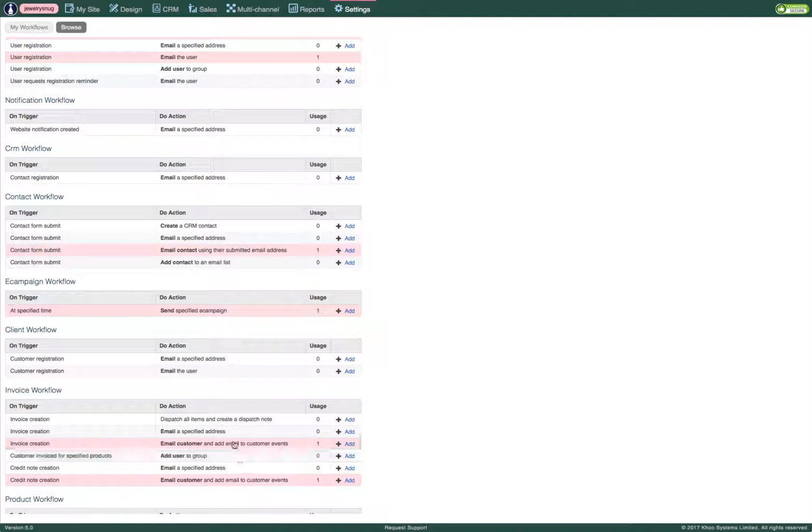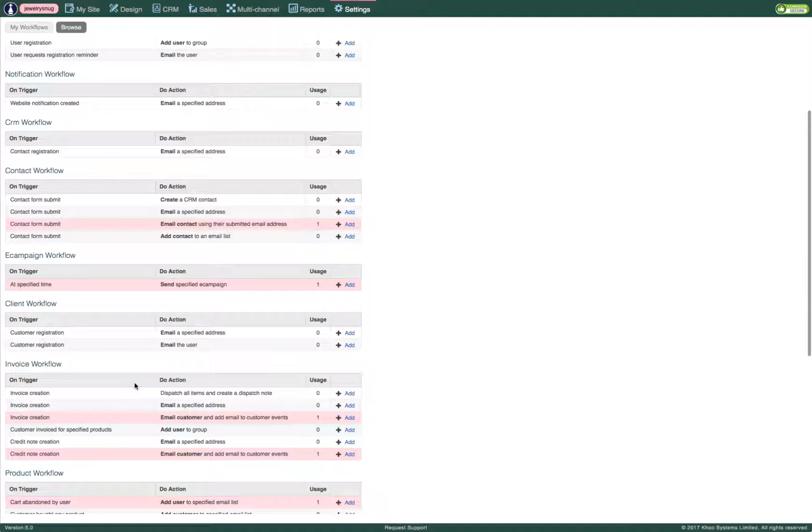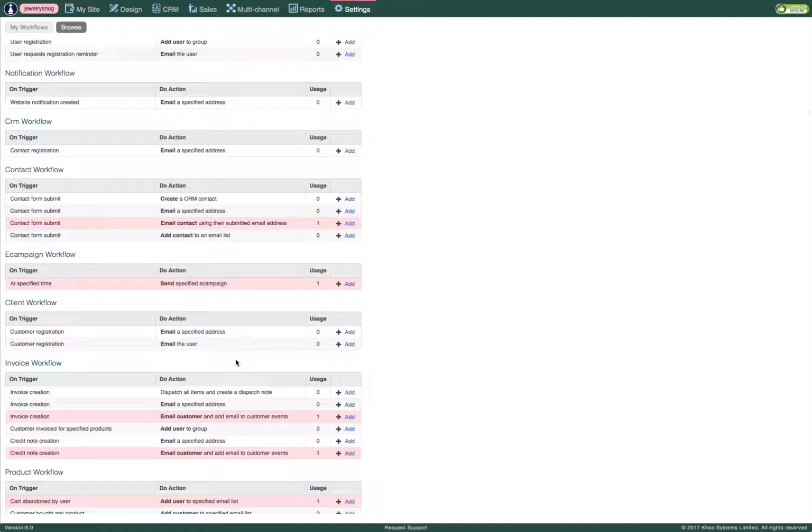And let's move on to client workflows. When a client or customer registers on your site, you can do the same actions as for a contact and a user. You could email them and you could email the user as well. Then for invoice, there are a whole bunch of actions you can do on invoice creation.